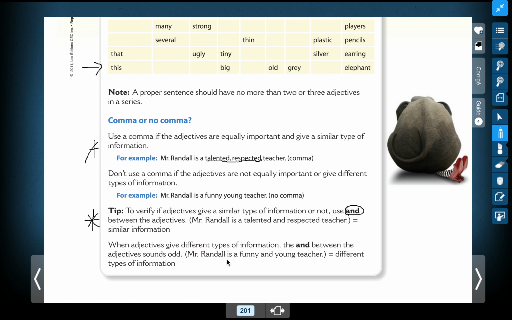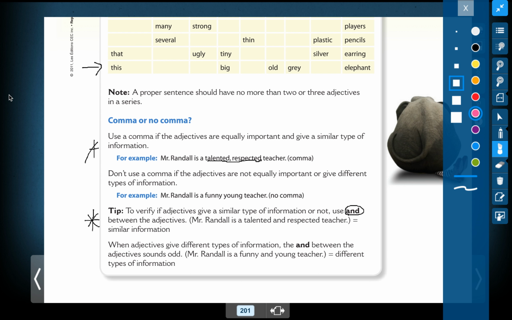It's a different type of information. I don't need a comma. So that's how you know when to use it. You probably already know this by heart. Another important piece of information was in the middle of the page.